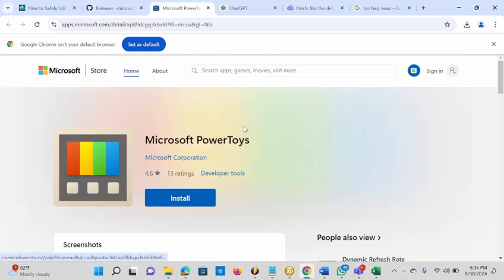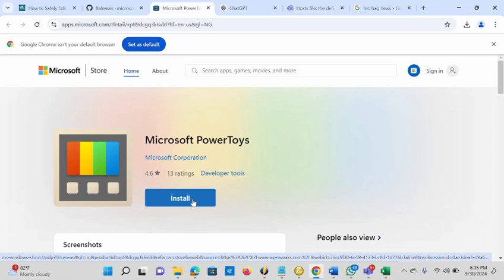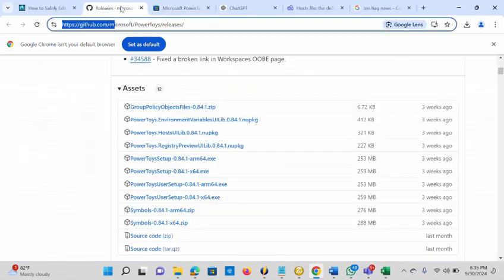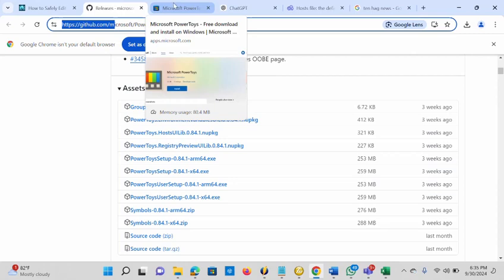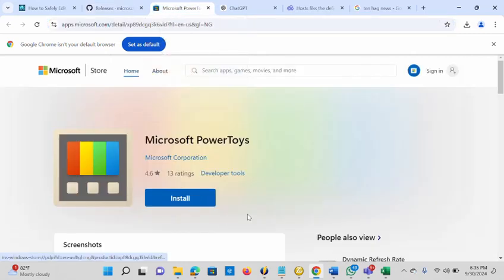But I actually got mine, I installed it from here. So just click this install, then you are good to go. It's going to install it directly, not even downloading it. But if you are making use of the GitHub option, then you need to download it onto your system and install. But from here, it automatically installs on your system. So I already installed it on my system.